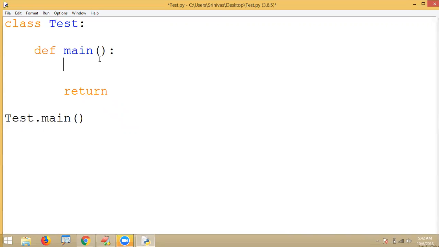A class level variable means what? A declaration of a variable inside the class and outside the function, just like a equals 10. This is what we call the class level variable.